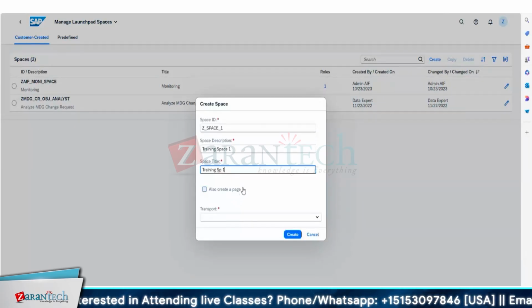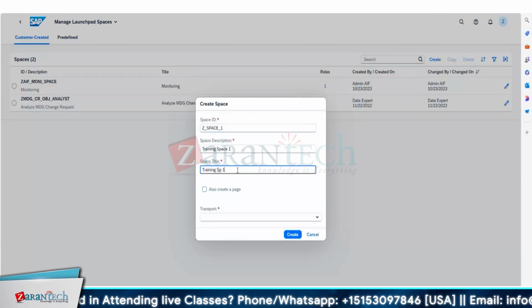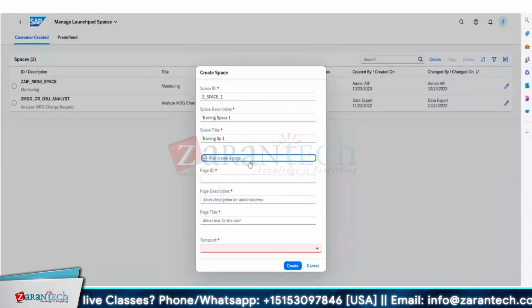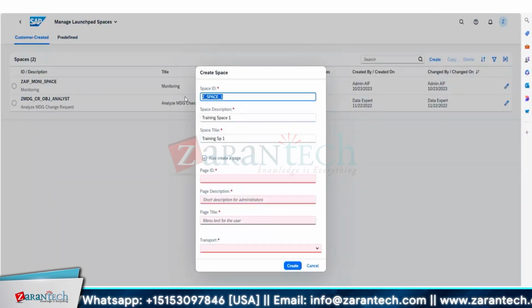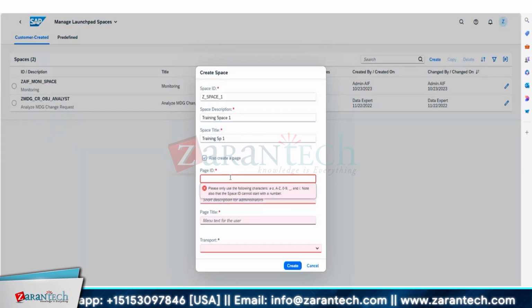So if you want to create it on the go, as soon as you create a page which is tagged to a space, you can check this. Let's check it for now. We can also see it by unchecking it. How does it look? As soon as we go, we will get this. So let's just try to be the same.